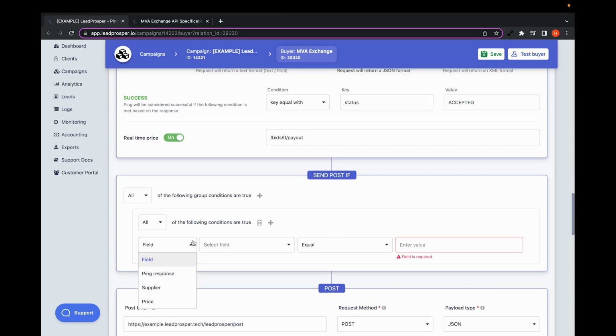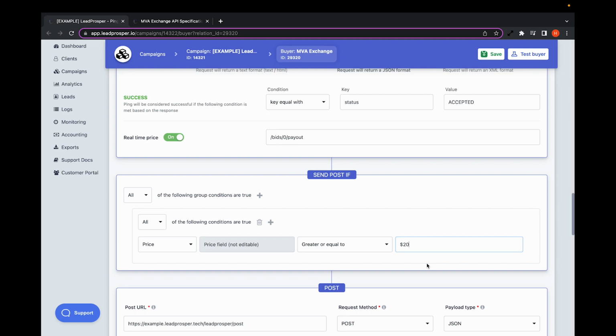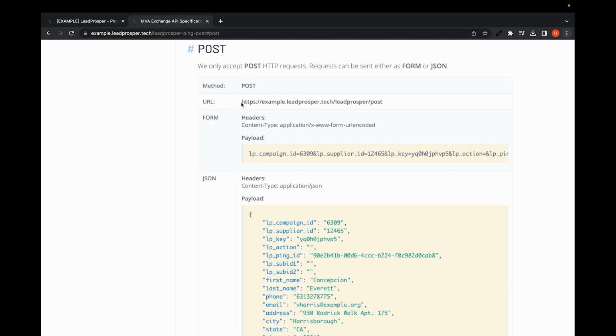The send post if section is not necessary and only needs to be used if you want to apply a rule to accepted bids. For example, I can set a rule to only send the post if the bid is greater than or equal to $20, therefore not sending the post to this specific buyer if the bid was less than that amount. If this section is left blank, the post will automatically be sent to any pings that come back as a success. Next is the post setup.